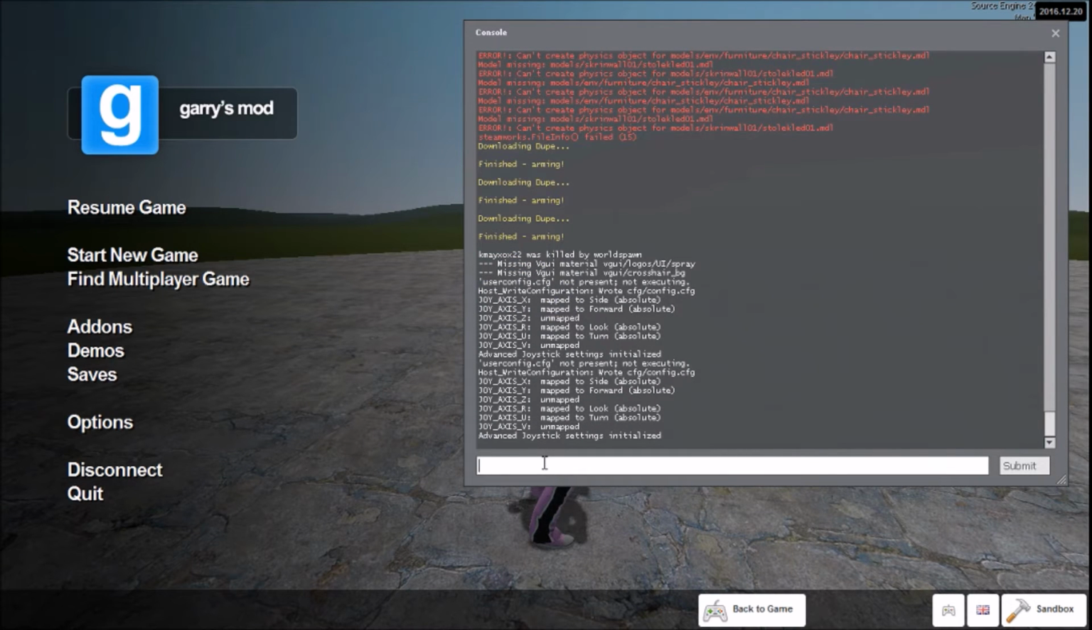And first what you want to do is get the server IP you want to have and just type connect, and a space, and then paste the IP and that should be it.